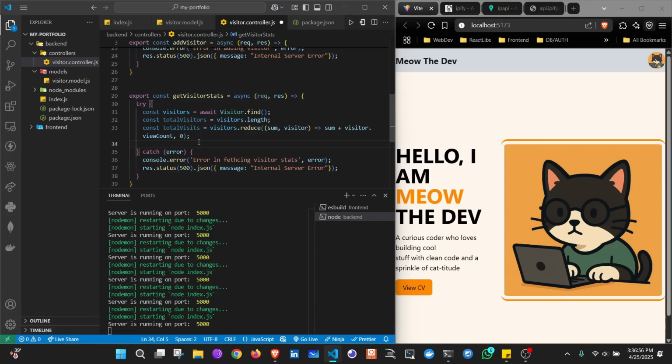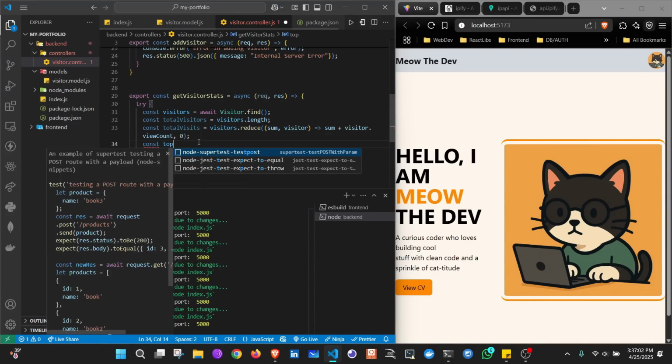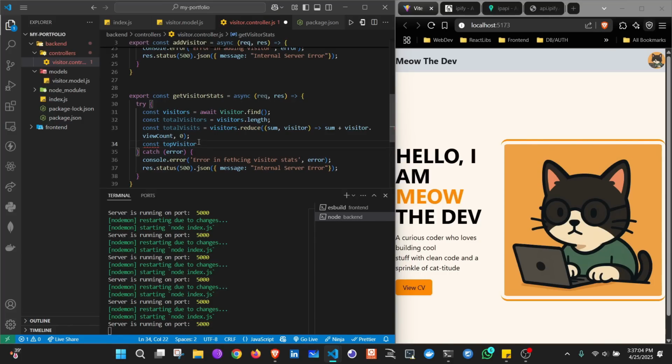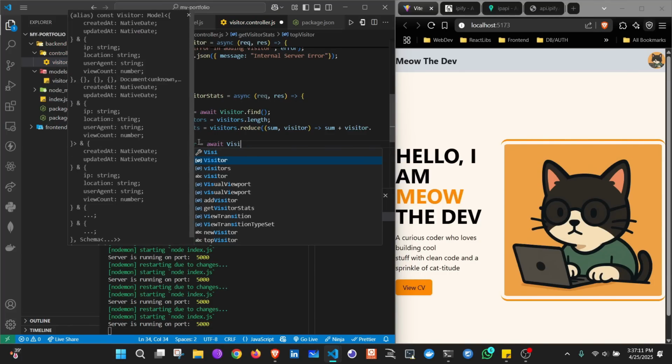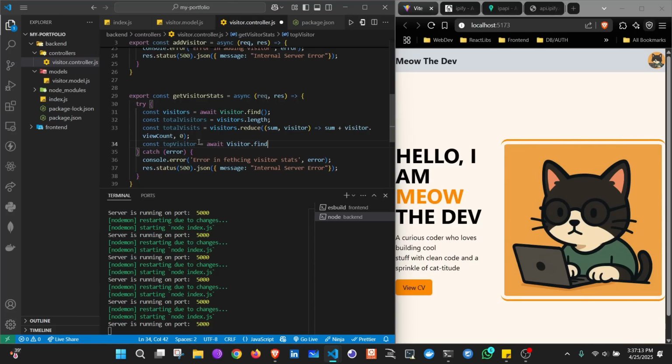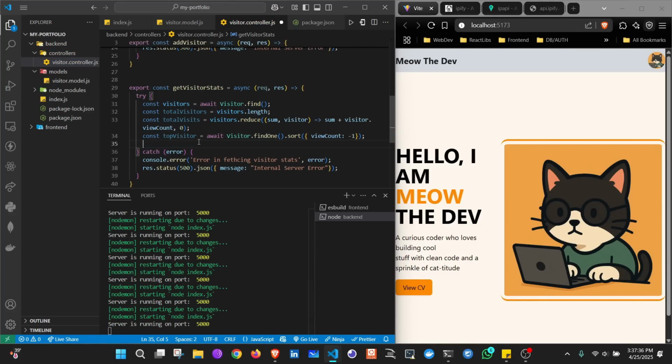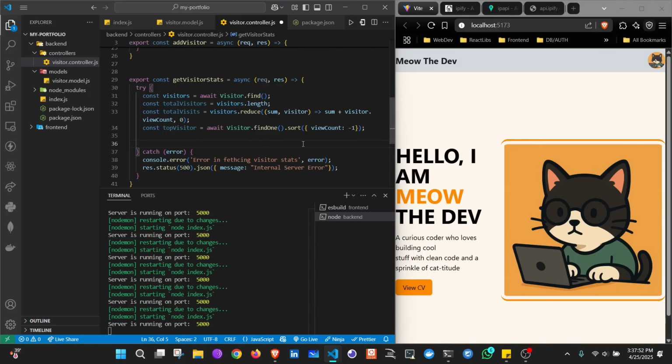That means the user who visited for the highest number of times. So const topVisitor is equal to await Visitor.findOne, then .sort, then simply write viewCount -1. This will return the topmost visitor with the highest view count. And after that, we'll simply return this.